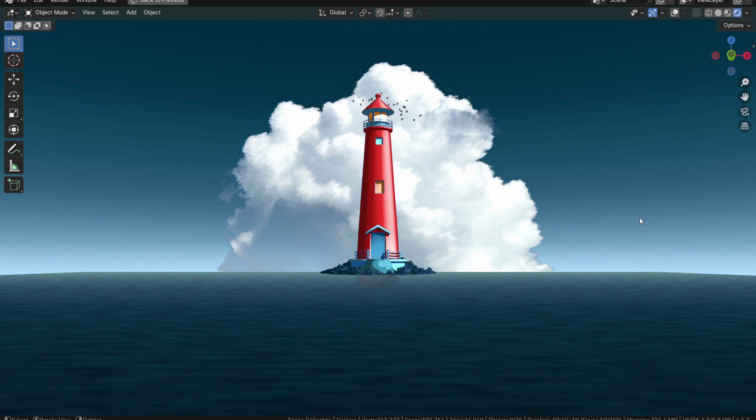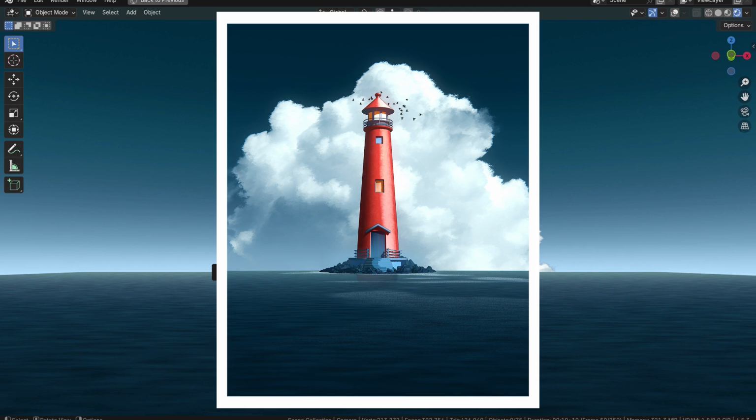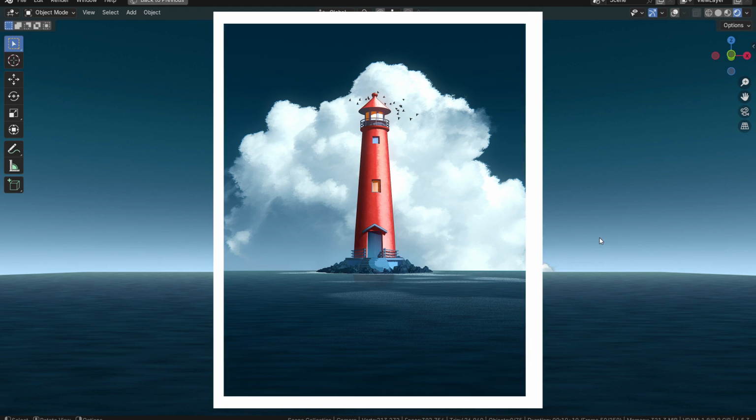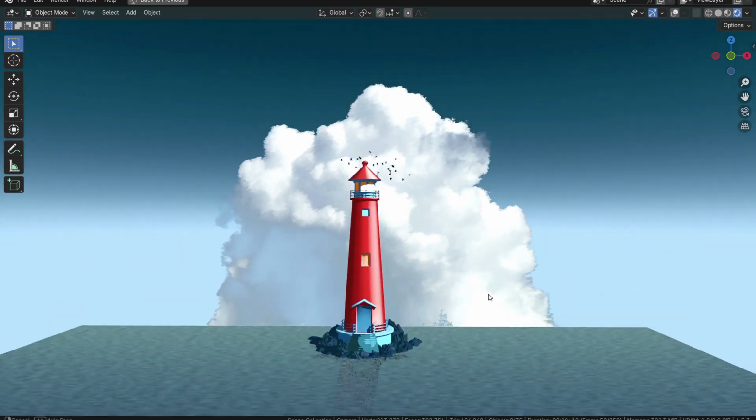I'll be showing you how to recreate this scene with a very simple setup. You see, recently I created this artwork, and after finishing it, I tried to simplify the whole texturing process, and the final result wasn't that far off from the original result. So let me show you how to recreate this.